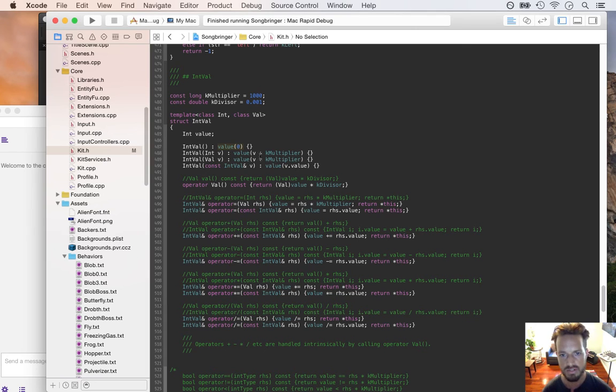So basically I found that this operator right here is super magical. It's so great because whenever it needs to, it converts the integer vector class into the floating point class.